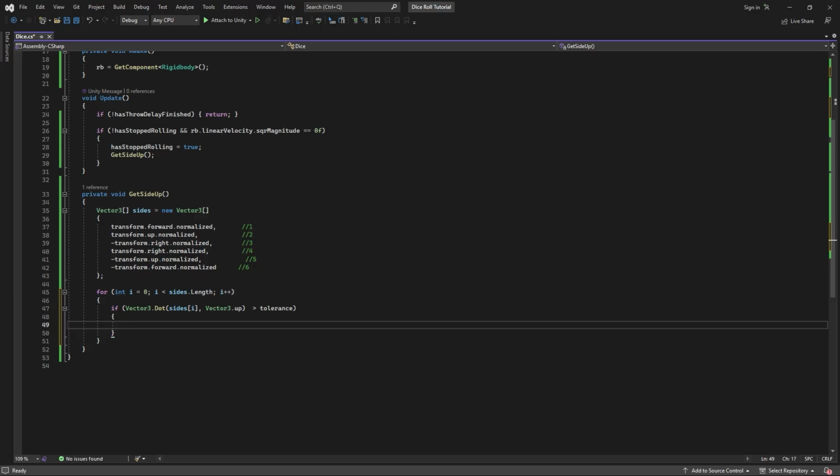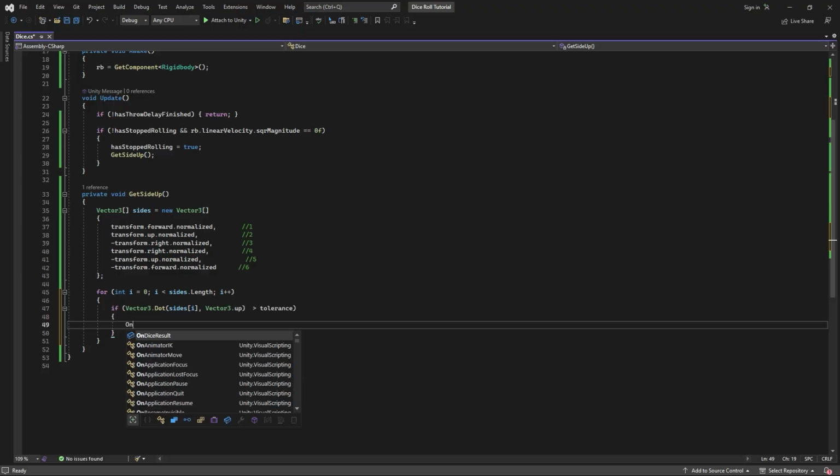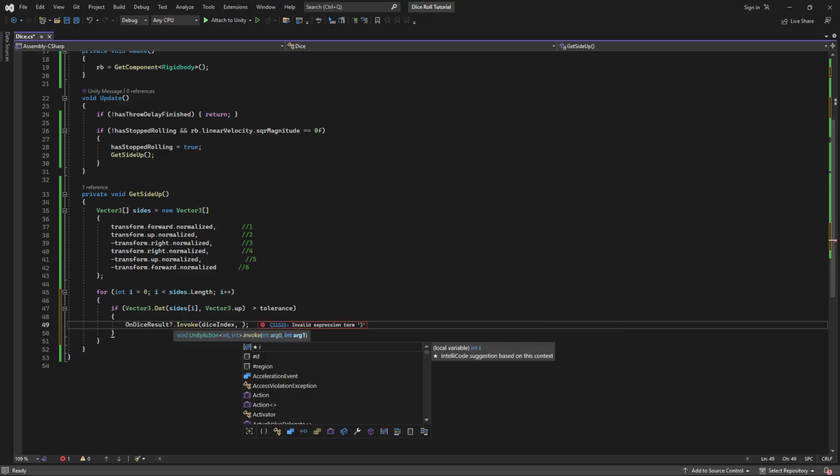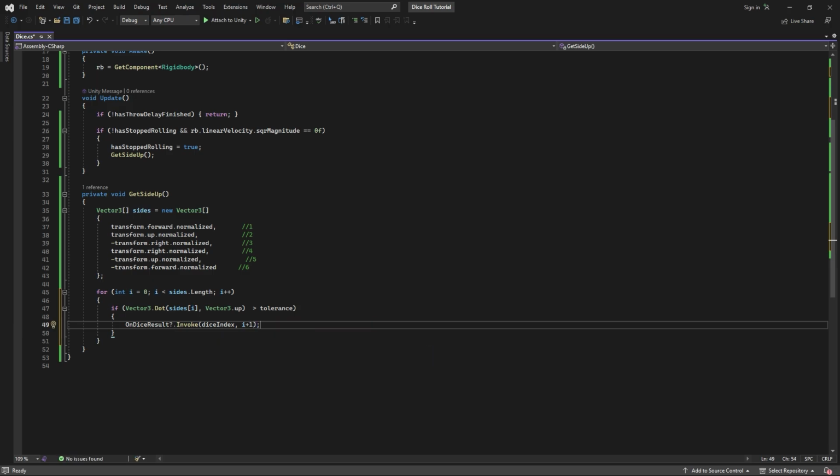Now, if that falls true, and it is close enough that our tolerance threshold is met, we're going to invoke our onDiceResult. And when we invoke this, we are going to pass two things. We're going to pass the dice index, and we're also going to pass our i plus 1. So what this is going to do is tell us which dice it is, and this value is our result.